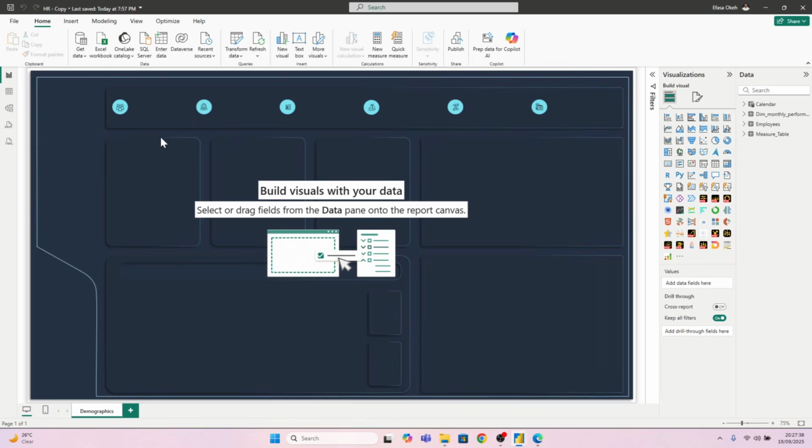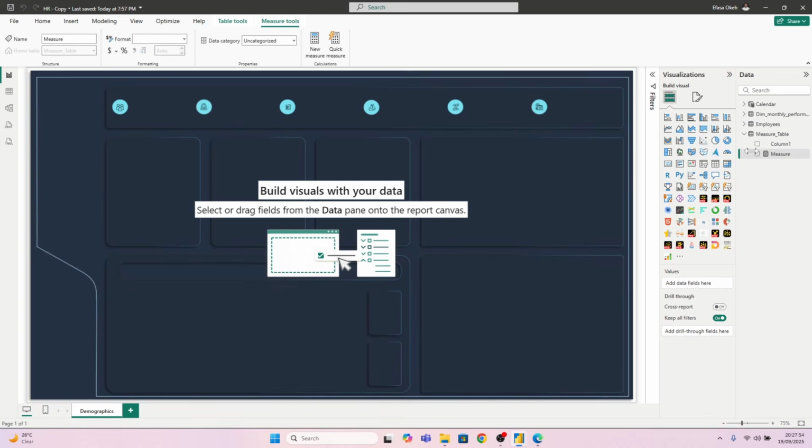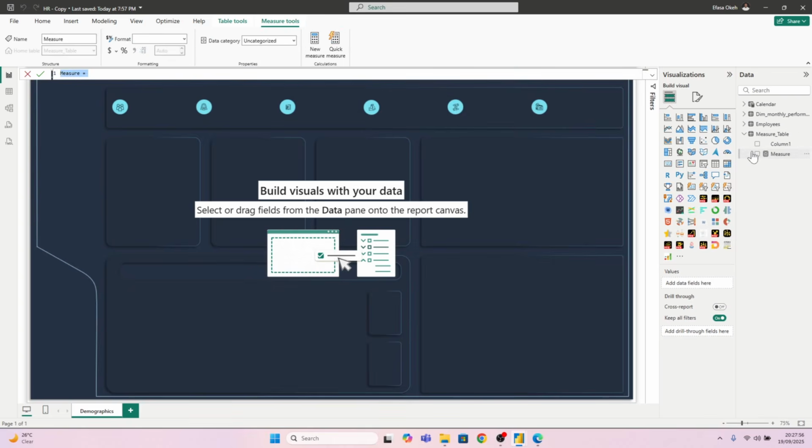Okay, so for our KPIs, we're going to begin with the employees. So all we need to do is simply come to our measures table. Since we want all the measures we're going to be creating to be on this measures table, I'm just going to stay on the measures table as usual, and I'll right click and say I want to create a new measure. For our total employees, it's definitely going to be just a distinct count of the employee ID on the demographics. That's the employees table, right? So I'll just say total employees.